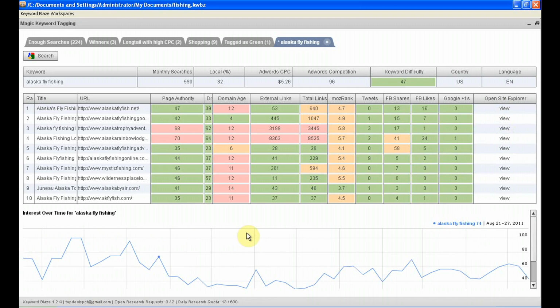And here at the bottom we can see a chart of how popular this particular keyword has been over the last little bit. As you move the scroller along, it shows you all this timeline information.